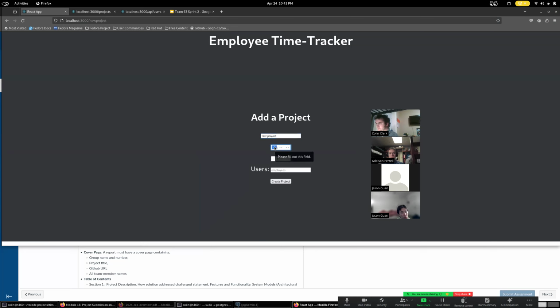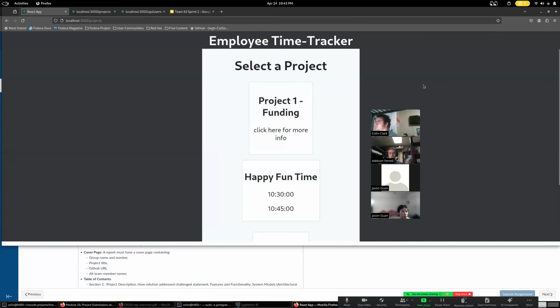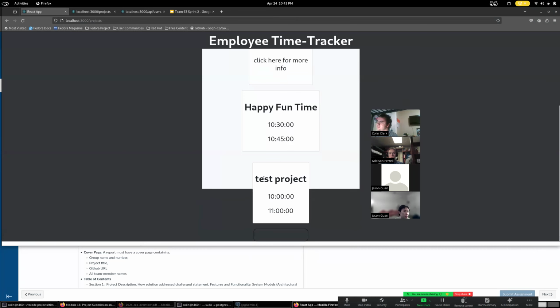It will start at 10 o'clock a.m. and end at 11 o'clock a.m. And let's say that will include employees Jimmy and Mike, and create the project. Then if we scroll down, we can see that we have this added test project that people can see that starts at 10 and ends at 11.